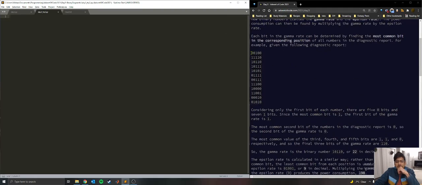So the test input for this question is this right here, and I have it here. And I add this space at the bottom because that's just how I'm reading it.